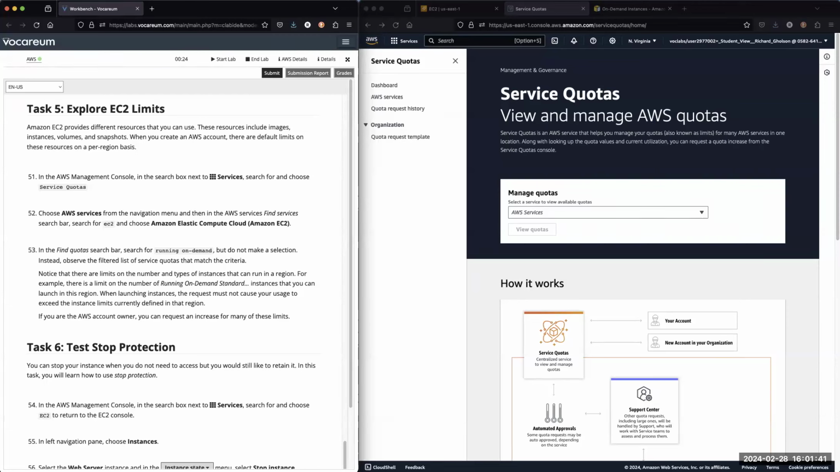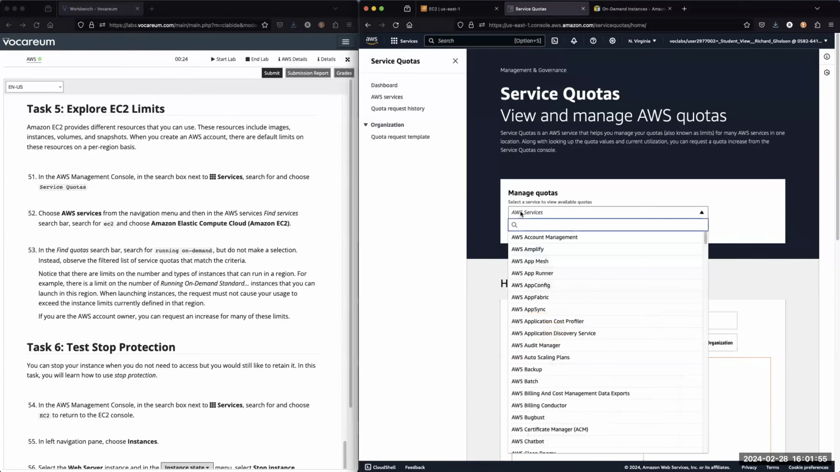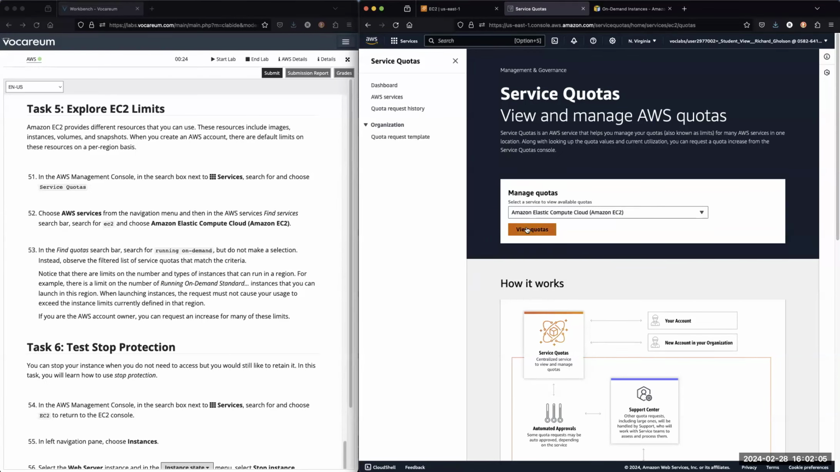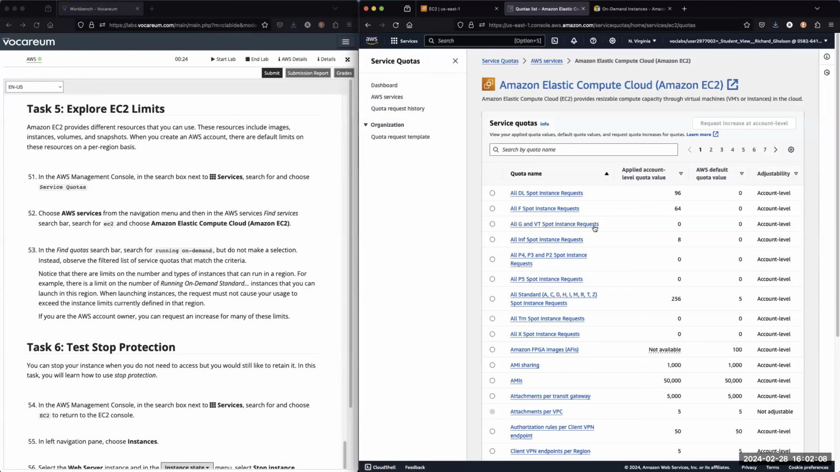So we've already have the Service Quotas page open in the AWS Management Console. And so from here, what I want to do is search for EC2 from the managed quotas list. So in the AWS services, I'll type in EC2 and look for Amazon Elastic Compute Cloud, Amazon EC2. Click View Quotas. Now, if you take a look here, there's a lot of different types of quotas. They have quotas for AMIs and quotas for endpoints, et cetera, et cetera.